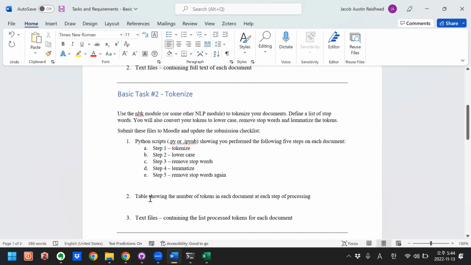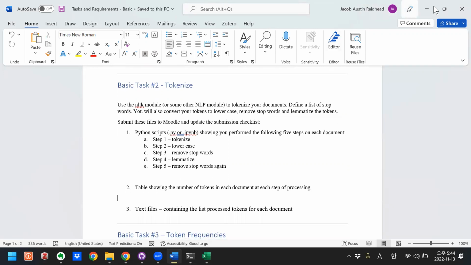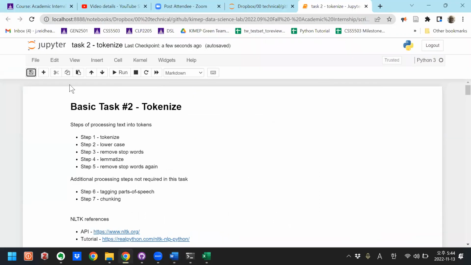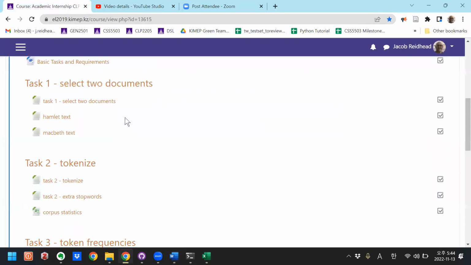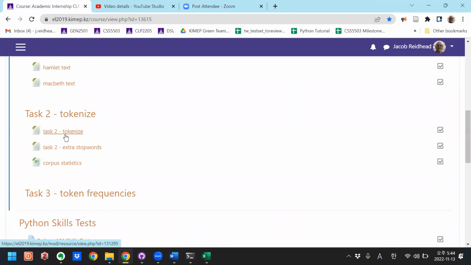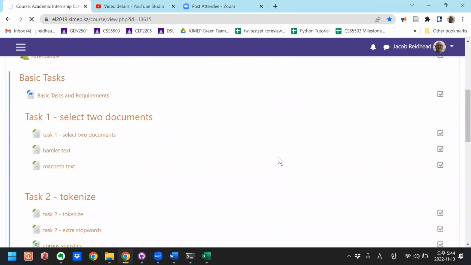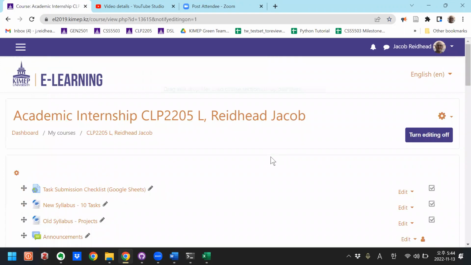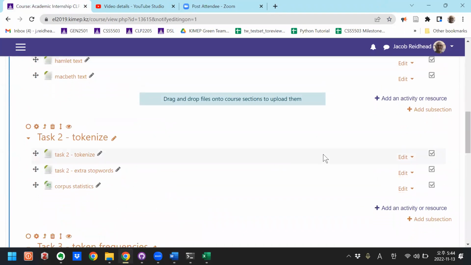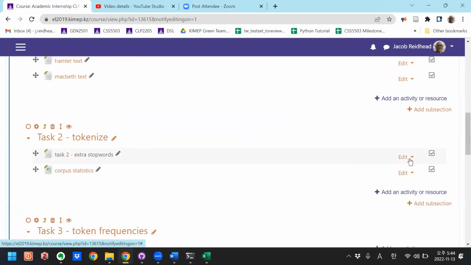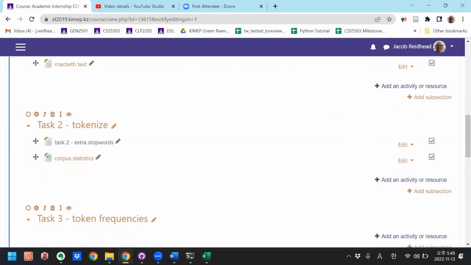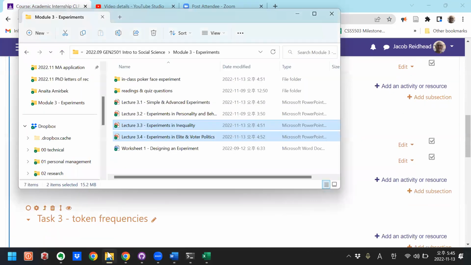So in Moodle, you can upload your tokenized code here. Actually, let me update this right now so you have the updated code. That's fine. Corpus statistics are fine. I didn't change anything there, but I did change the code.